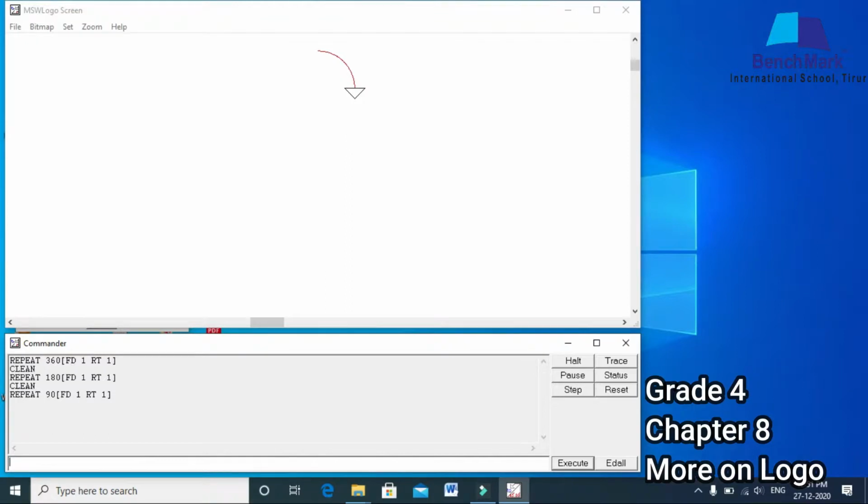Next, if I want to draw a triangle, at that time I can use repeat 3, FD 50, RT 360 by 3. So by doing it, I can draw a triangle. Okay, I hope it is clear to you all.